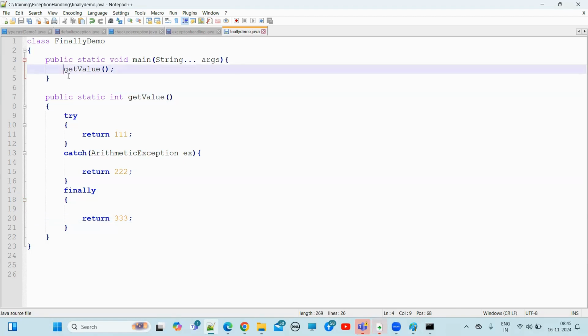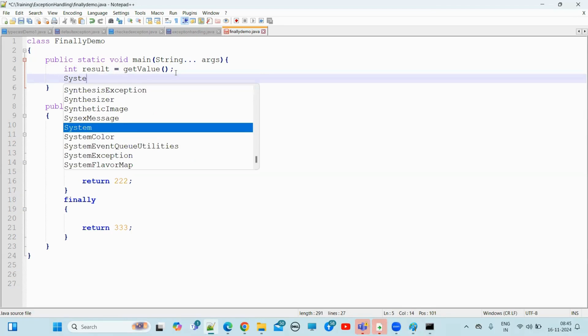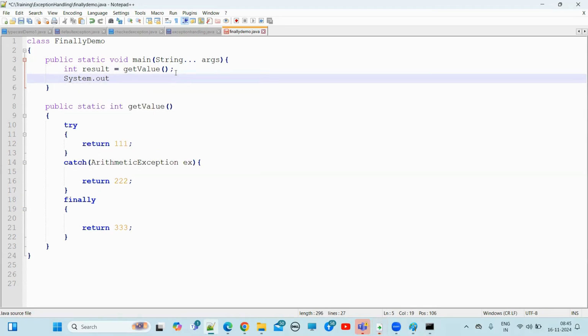So when you call getValue, what is the value it is returning? This method will finally return something. Which value will it return? An int value. So how to hold the int value? You need to take an Integer, very good. Now System.out.println of the result.